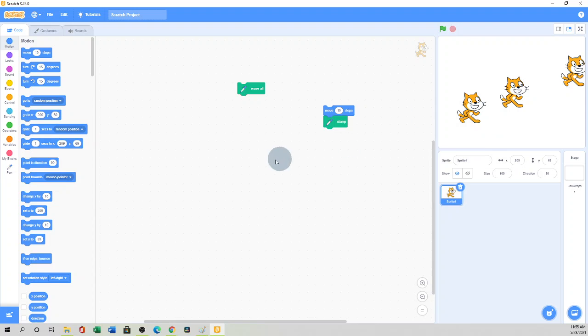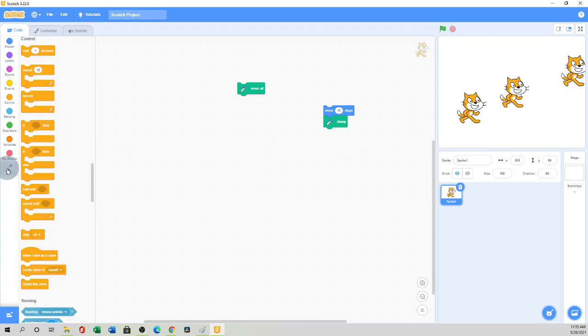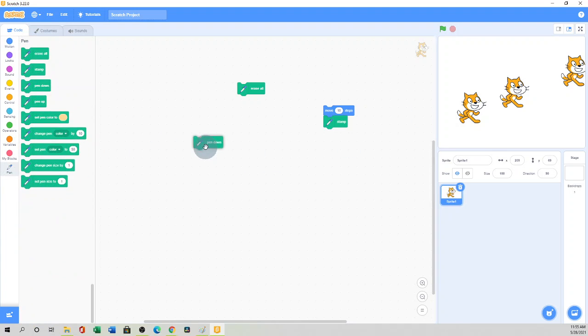And another is the pen section, where we click pen down. Pen down is like putting the pen down on a piece of paper. After you use this, your sprite leaves a line wherever it goes. So like move 10 steps. If I use pen down and move 10 steps, now let's see what it does. See, it leaves a line. If I use more steps, 200 steps, see it makes the line.